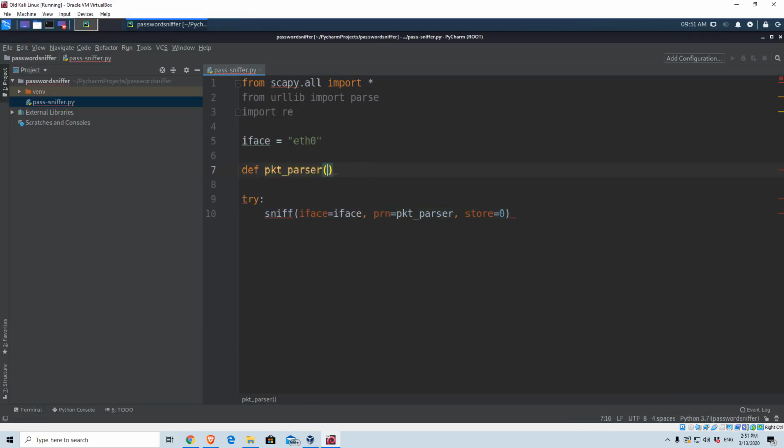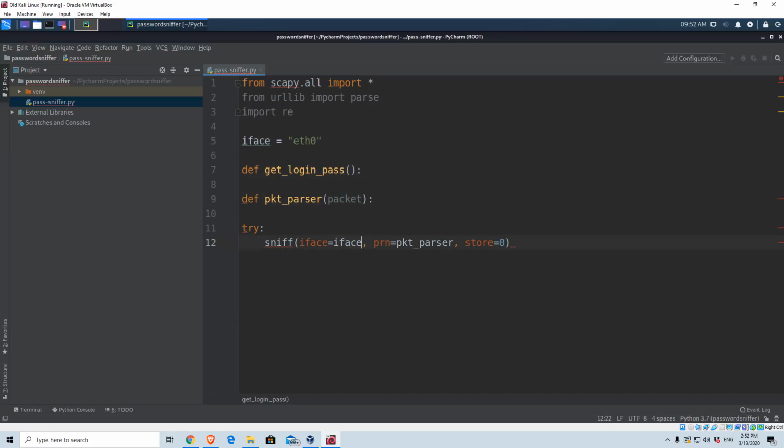So packet parser. This packet parser will take one parameter, which will be the packet itself, so we can simply type it like this, packet. And the second function would be def get_login_pass. This function will also take a parameter, but for now we're going to leave it without a parameter, and we're going to add it later on. We created these two functions, and all we're left to do is write the code inside them. But let's not get ahead, we're just going to leave them for this video.